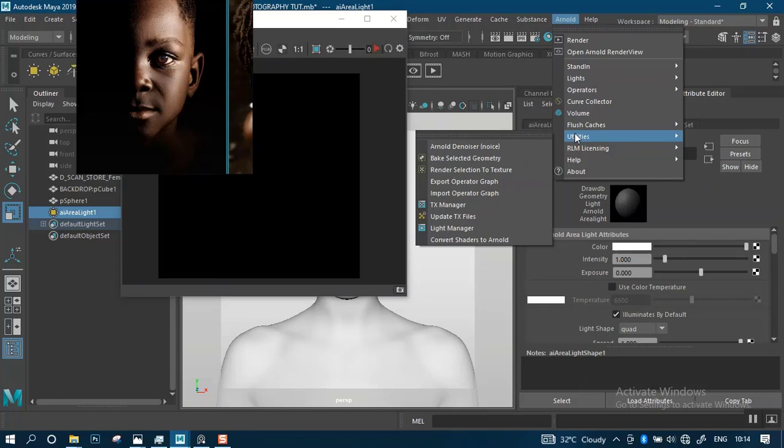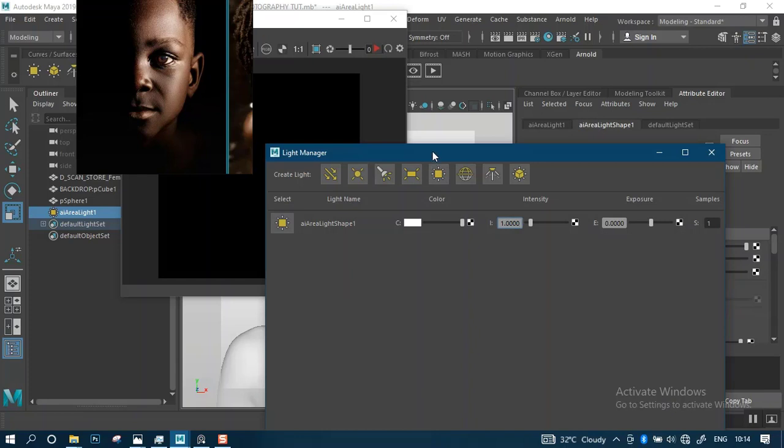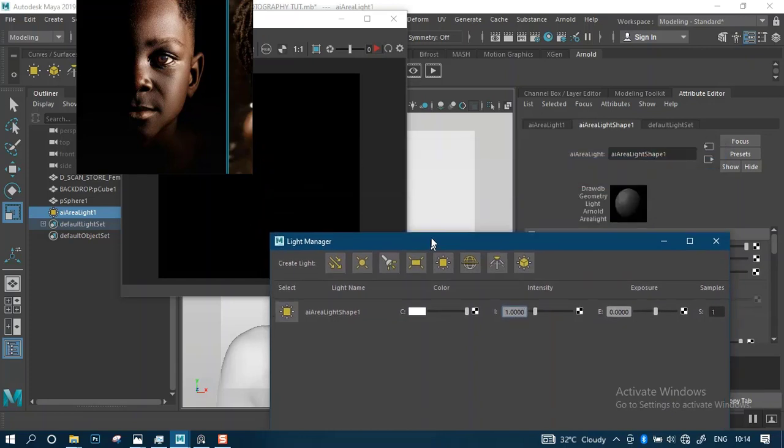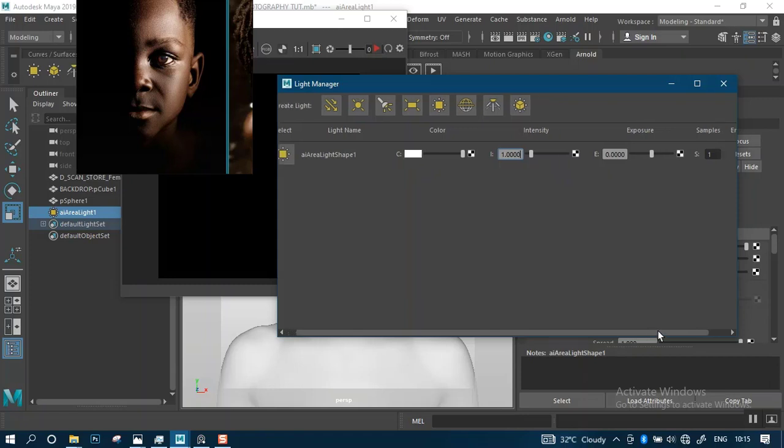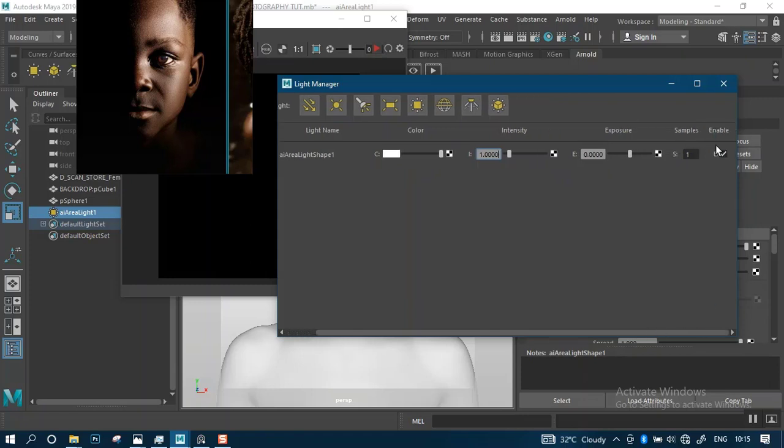Yes, under utilities, just scroll down to light manager. So any light you create inside of Arnold should be appearing in this light manager. You can see the color of the lights, the light intensity, exposure, also the samples. Then if you want to turn this off and on without having to go into the outliner and press Control H to hide it, you can always enable and disable it in here.